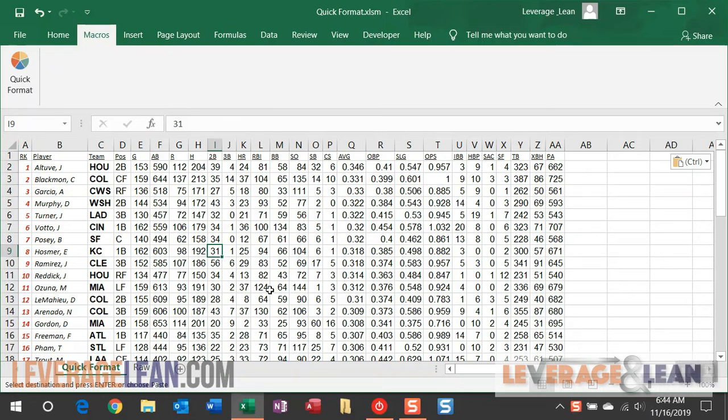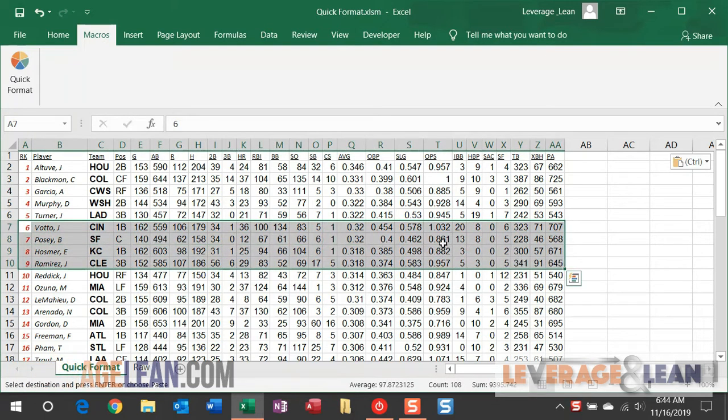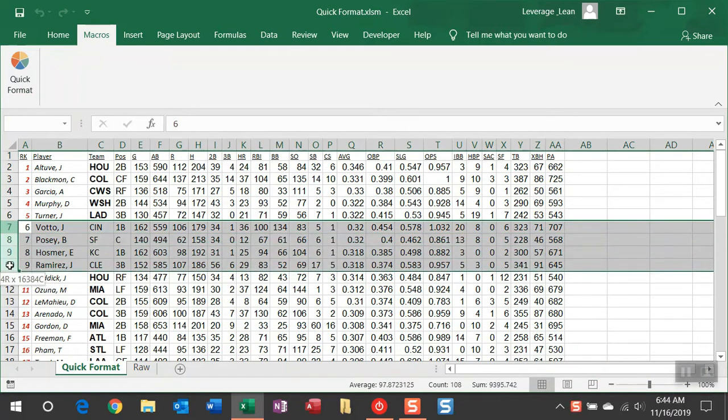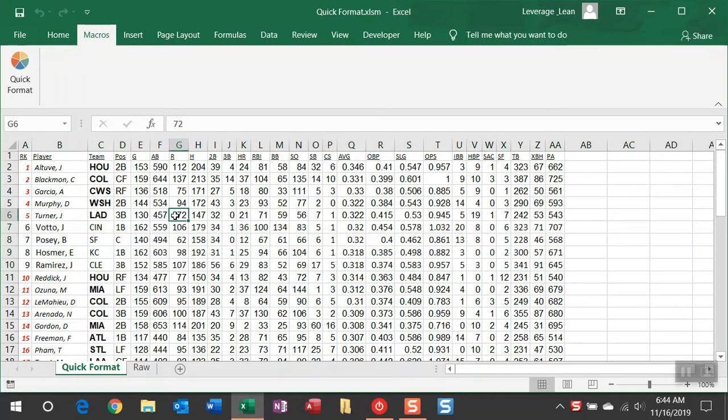It works in two ways. One way it works, if you select just some cells and click quick format, it's going to format just the text within those cells. And you can see that in rows 7 through 10, it's formatted just that text. Or you can leave nothing selected and quick format.